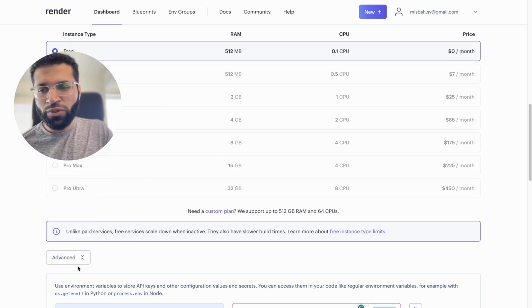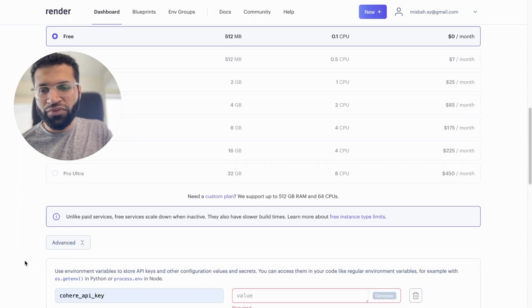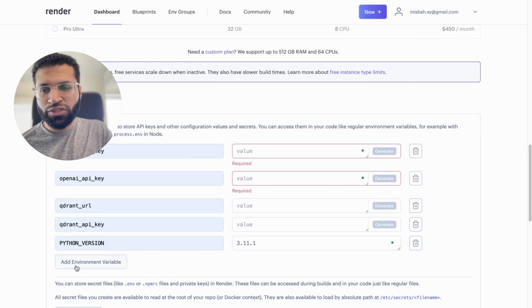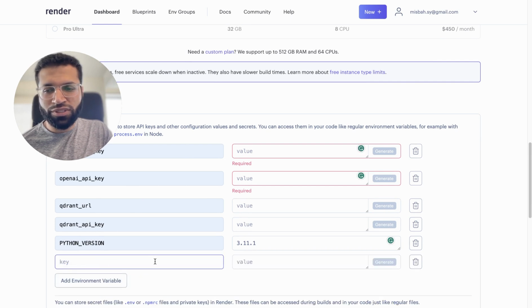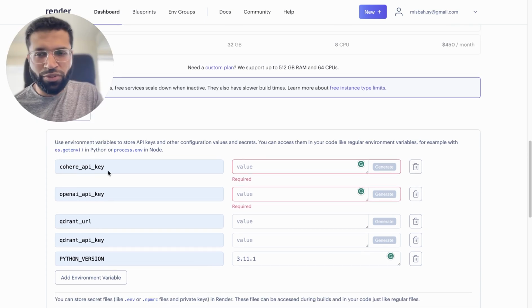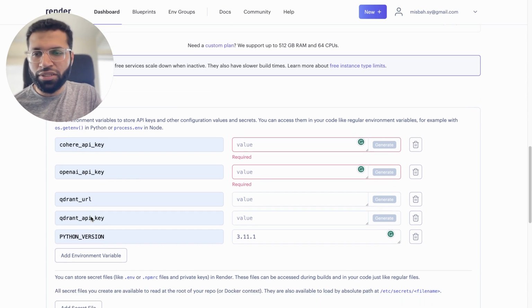Now, one important thing here is to set the environment variables. If you click advanced, then you'll have the option to add environment variables. Once you hit add, you'll see something like this, key and value, and that's what I have here. These are the environment variables you want to configure, and you might want to type them exactly as shown here, where we have the Cohere API key, OpenAI API key, Qdrant URL and API key. For the Cohere API key, you can go to Cohere's website and create a free account.